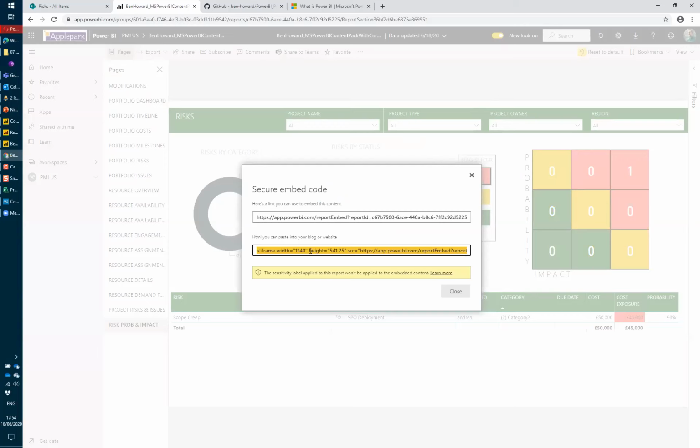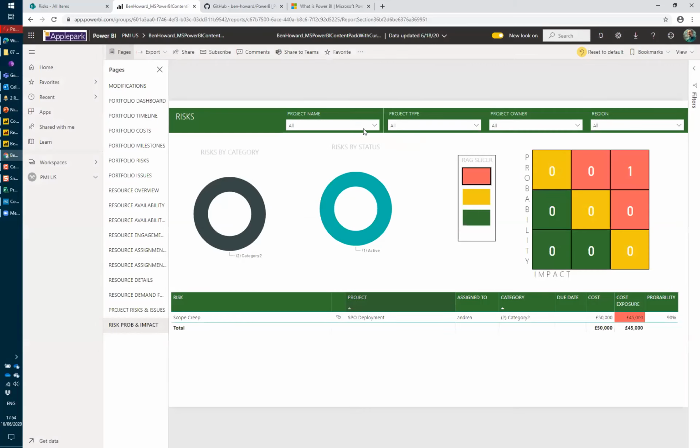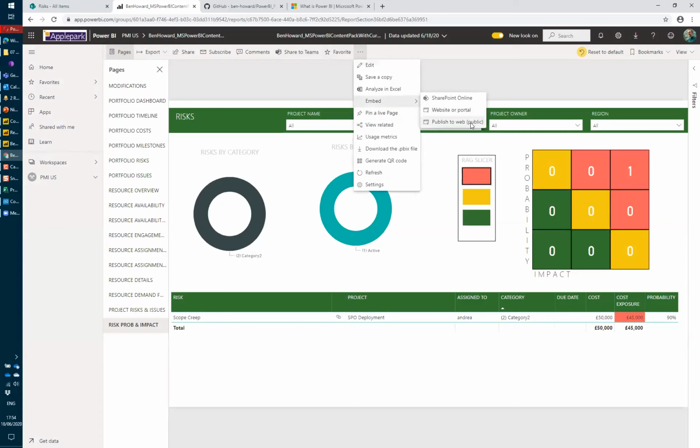So most things will accept an iframe and an embed code. So that's how I would do it. If this is publicly available information, and not everything is, of course, then you can publish this directly to the web, but then that is searchable by everybody. So you can embed Power BI into websites, Teams, SharePoint, etc. You just generate your own iframe from this tool here.